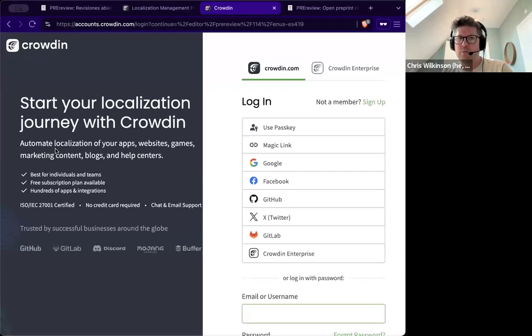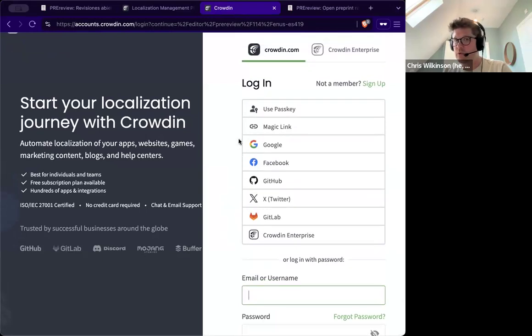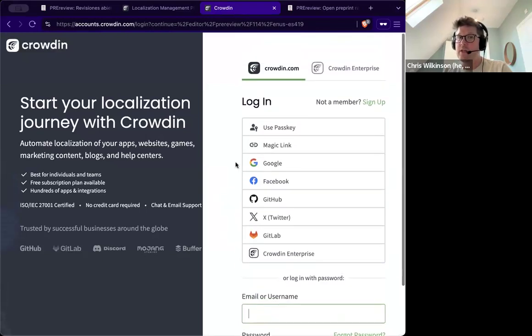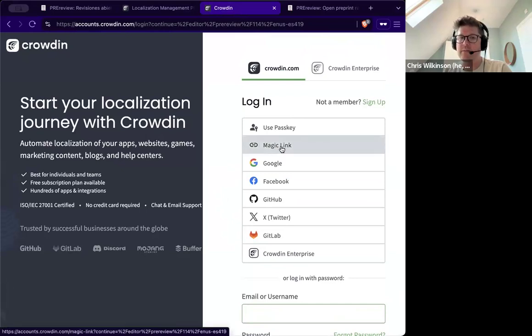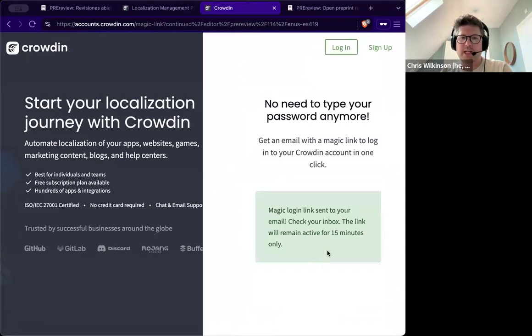CrowdIn only gives you access to their editor if you have an account with them. These accounts are free. There's lots of ways of joining. You can set up a username and password, or you can use an existing tool such as Google or Facebook, or you could go without a password at all by using a magic link, which just allows you to put an email address in, which is what I'm going to do quickly now. So I'm going to put in an email address. It sent me an email. I'm not going to show you my email, but I am going to copy the link when it arrives.